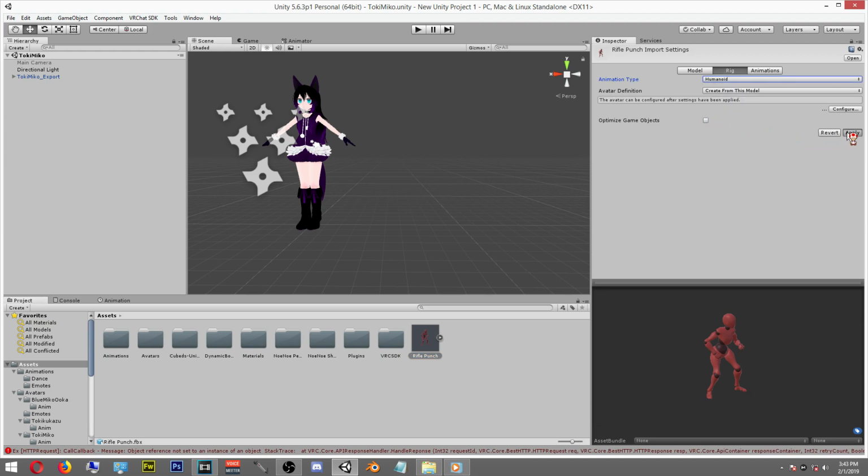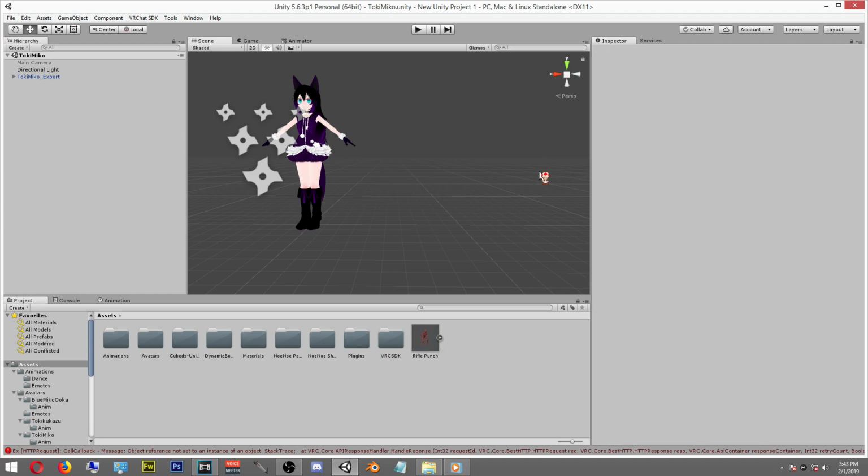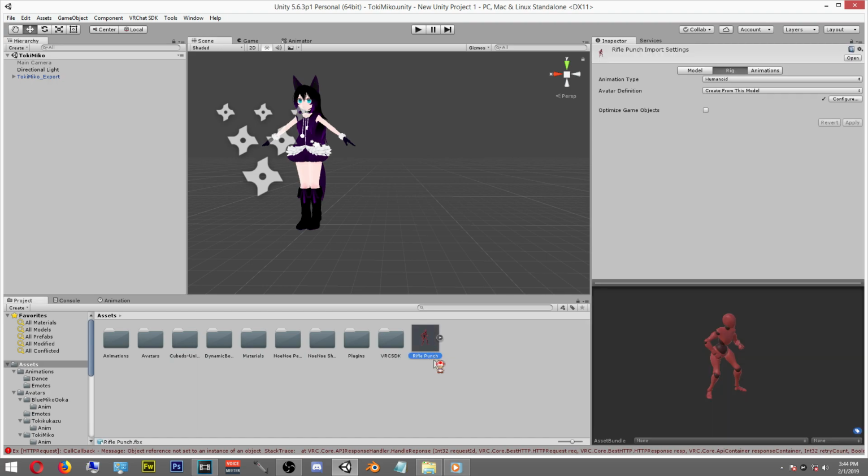If you have multiple animations that you've downloaded, you want to just highlight all of your avatars and change them to humanoid. You can select the rig tab and change them all at the same time to a humanoid if you have multiple. Once you've changed the avatar to a humanoid, you no longer will need the avatar. You will just need the animation on the avatar.